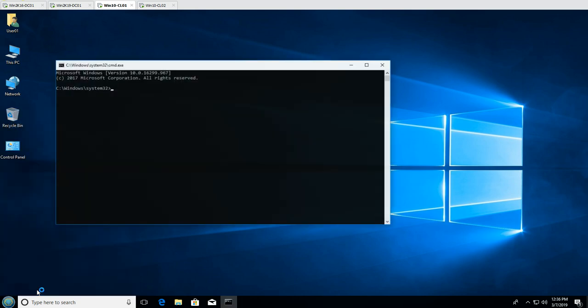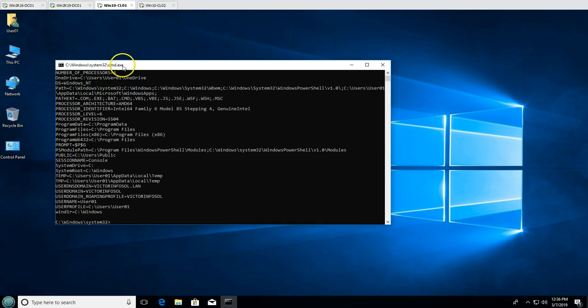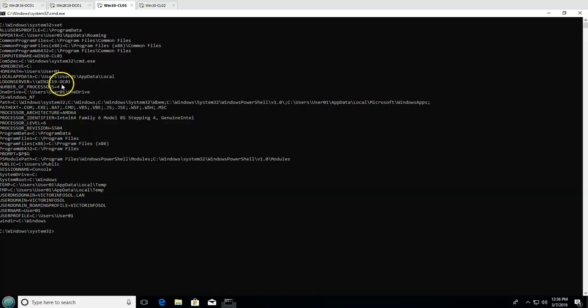So I'm going to open command prompt and then type set. So now you can see logon server has been changed to Win2K19DC01. So this is good, and let's verify whoami. So I'm Victor InfoSol01. So this is good, and also you can check nslookup is working. So nslookup is also working. So this is good.